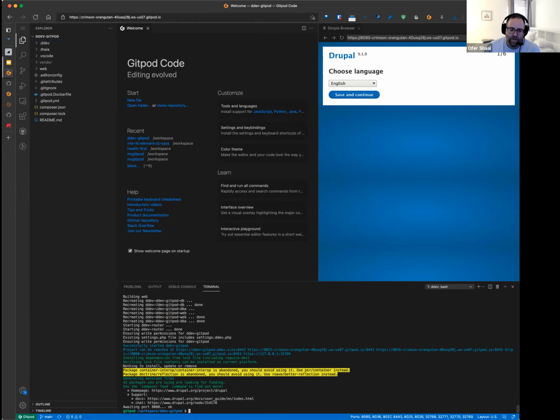Gitpod is a Linux machine, actually a very powerful one, with lots of memory. On their website, you can see how powerful it is and how much memory you get. But these are really fast machines running directly on Google Cloud. So running Composer here is very fast. Running anything is fast. And Gitpod would allow you to install things just like on any Linux machine.